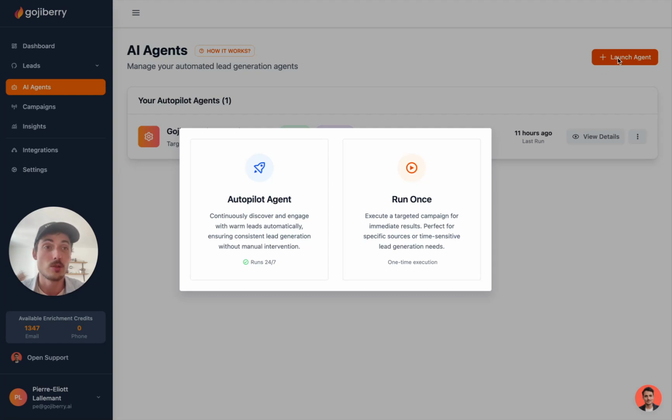To create the agent, you click here on Launch Agents. You have 2 possibilities. The autopilot agent that is going to run 24/7. So every day, it's going to look for the different signals that you input, and it's going to send you leads every day. You can also run a one-time agent that is going to look for a specific link that you're going to send it.